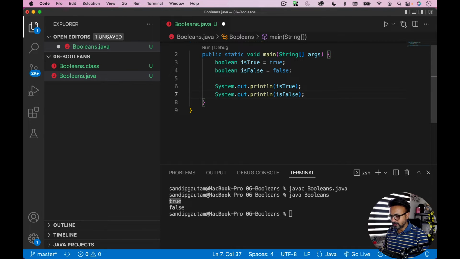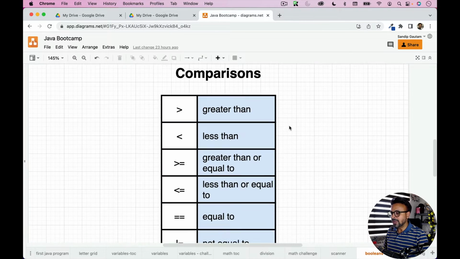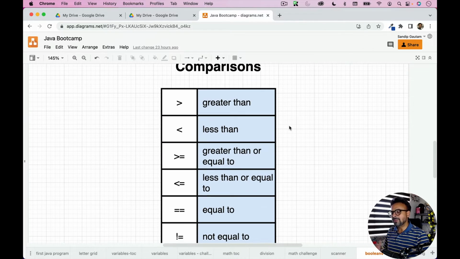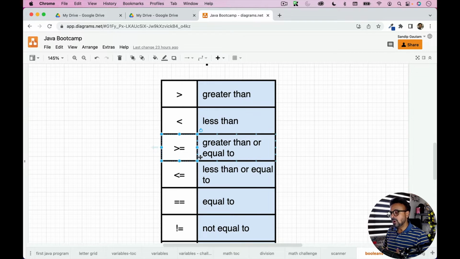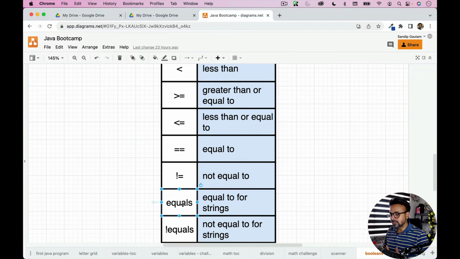So Boolean, true and false. Now I'll go back to my notes and let's talk about the comparison. Obviously you need to do the comparison, and to do the comparison, we need comparison operators. There are several comparison operators, like greater than, less than, greater than or equal to, less than or equal to, not equal to. Equals and not equals are only used for strings.